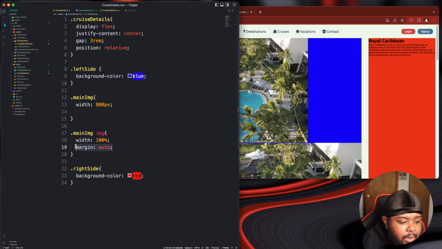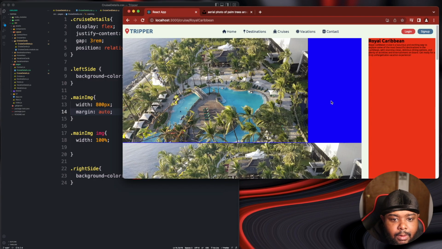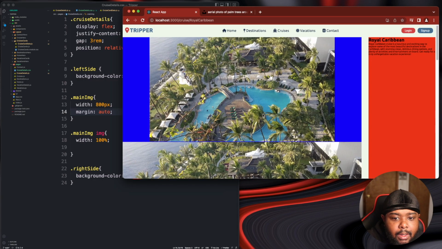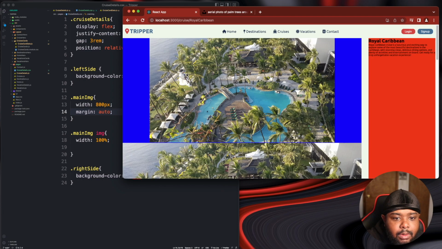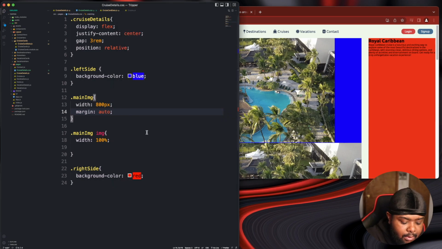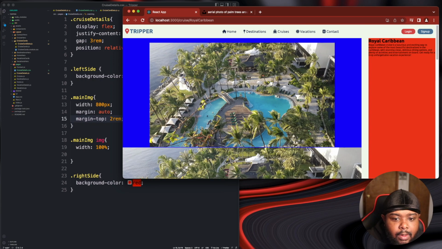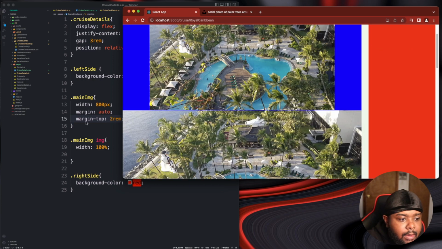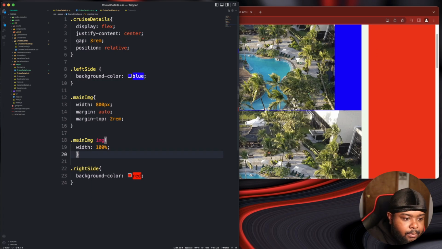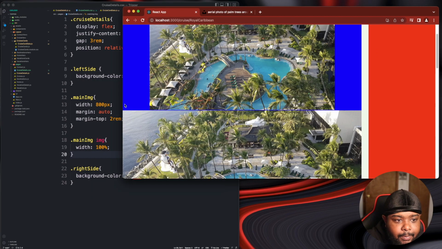Let's add the margin auto to this. I think that's inside. So yeah, there we go. I think 800 pixels is good for that. Can add a margin top of 2 rem, and keep it like that for now.